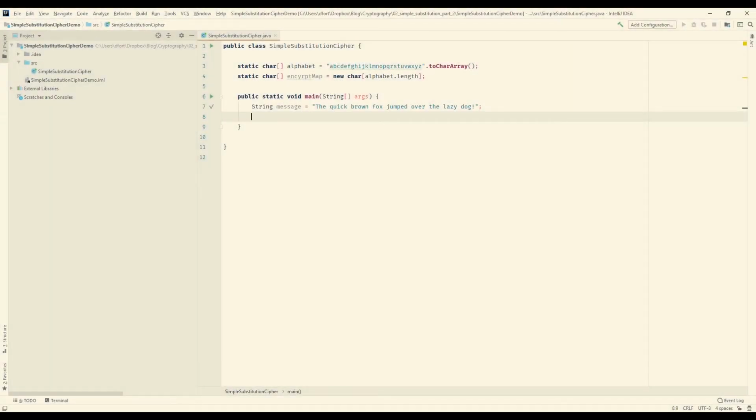So here I've got a setup for our basic application, and right now I'm using the IntelliJ IDE, but if there's another IDE that you feel more comfortable with, then by all means feel free to use that. But as you can see, I've already done a few things to this application. The first is, if we look at the top here, I've created two static character arrays.